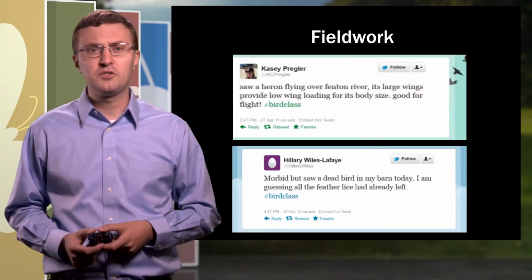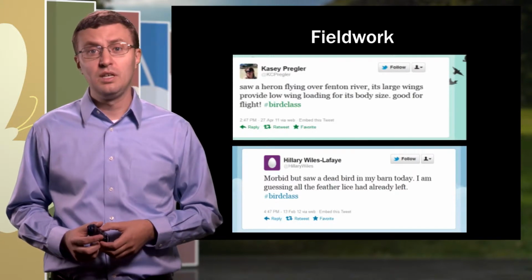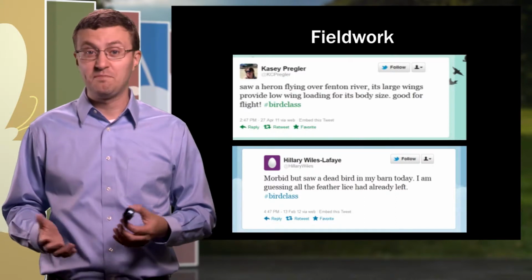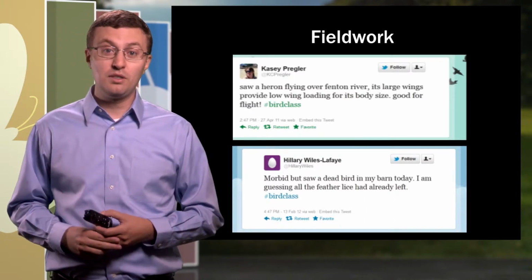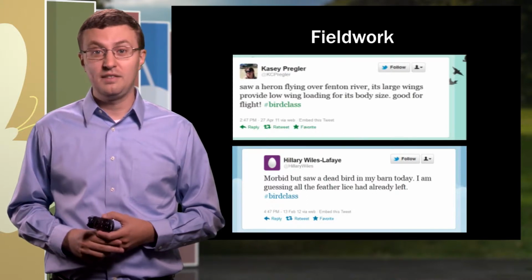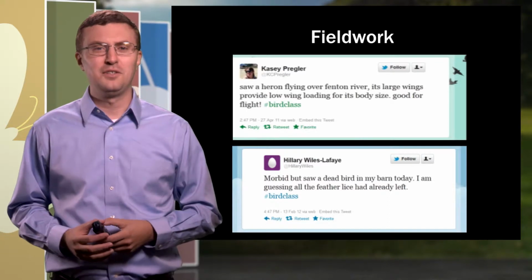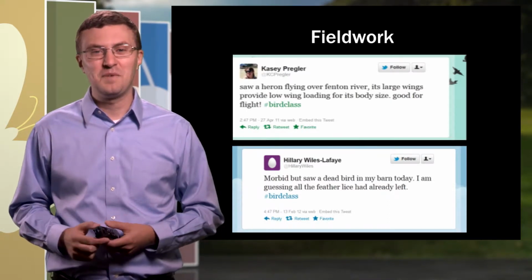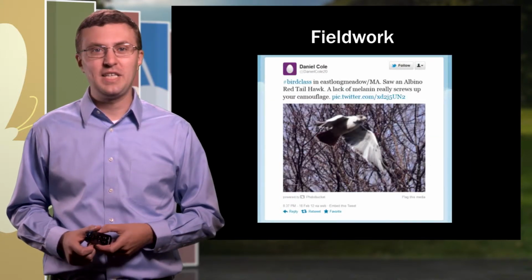The top one is from a student named Casey. She writes, "Saw a heron flying over Fenton River. Its large wings provide low wing loading for its body size. Good for flight." Hillary says, "Morbid, but saw a dead bird in my barn today. I'm guessing all the feather lice had already left." That may not have been Hillary's first reaction, but she's making a nice connection between what she saw and what she's learning in class.